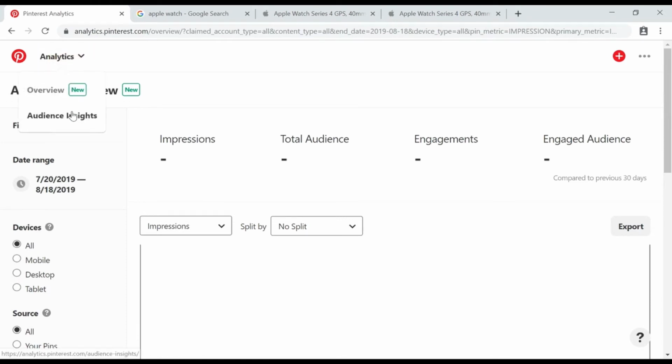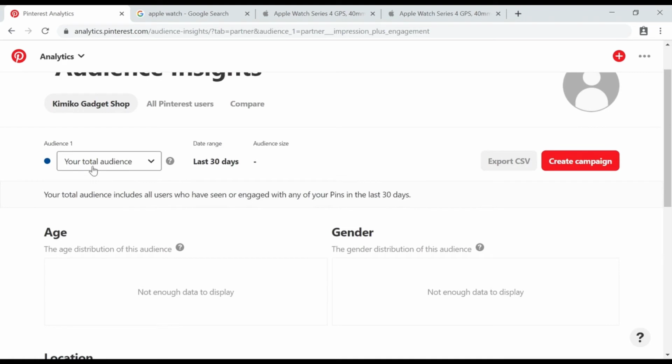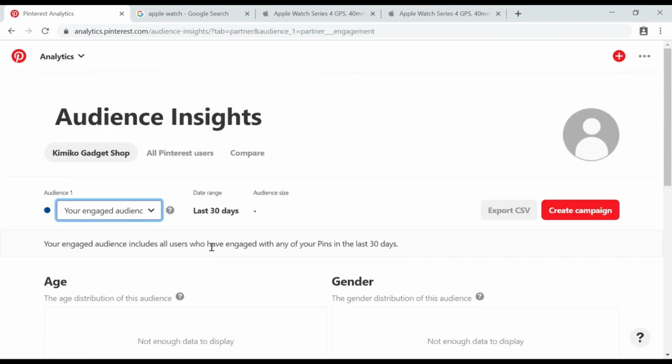We also have the audience insight. Okay, here at the audience insight, you can view your total audience. This includes all users who have seen or engaged with any of your pins in the last 30 days. You also have your engaged audience. So these are users who have engaged with any of your pins in the last 30 days. And based on all these metrics, you can create a campaign or ads. So once you click create campaign, you will be redirected to the ads manager.